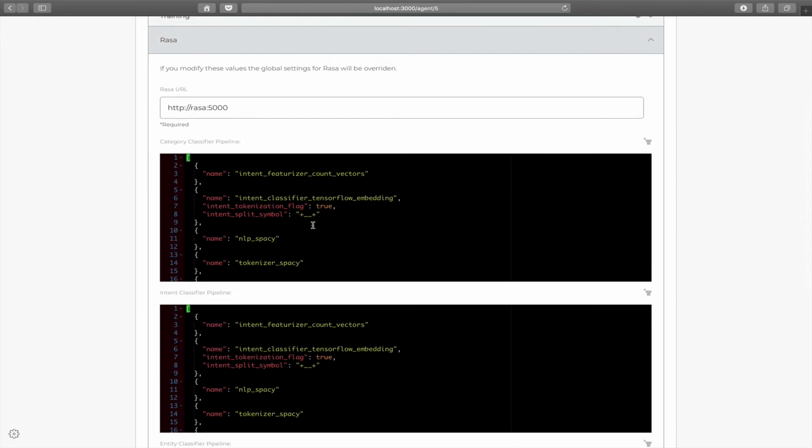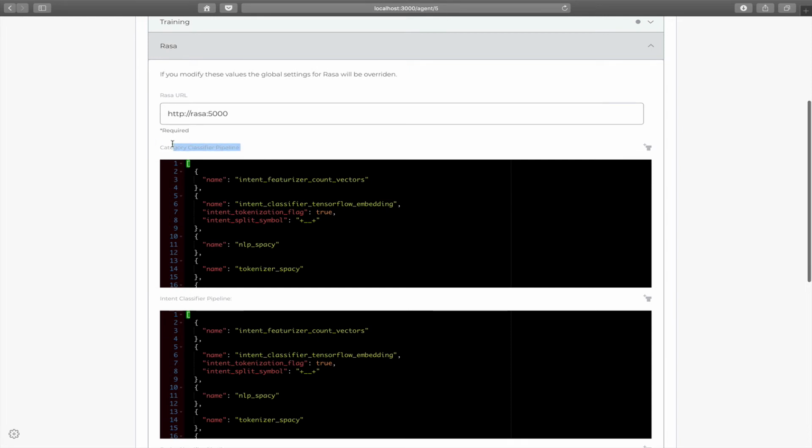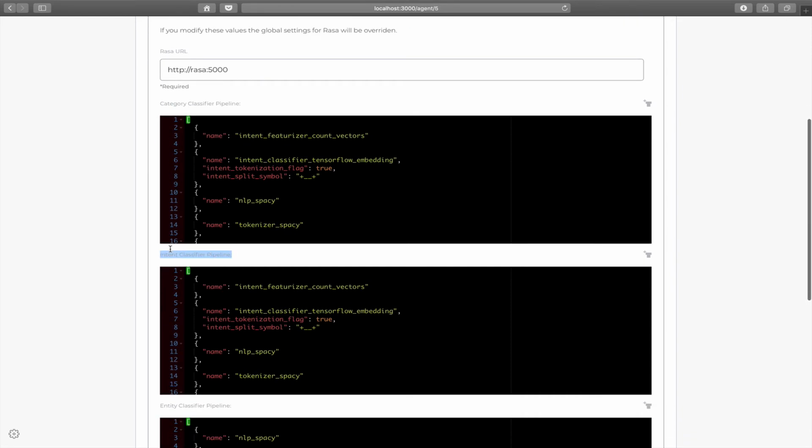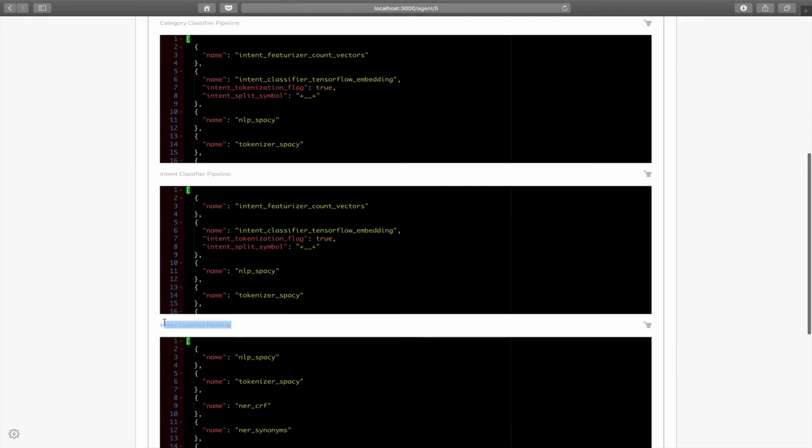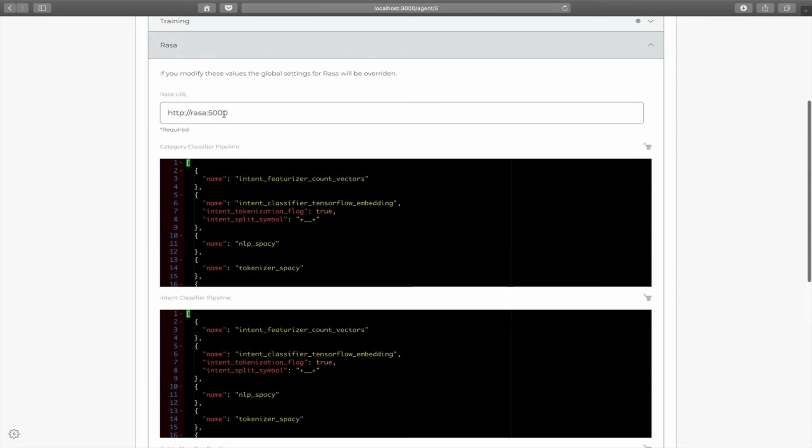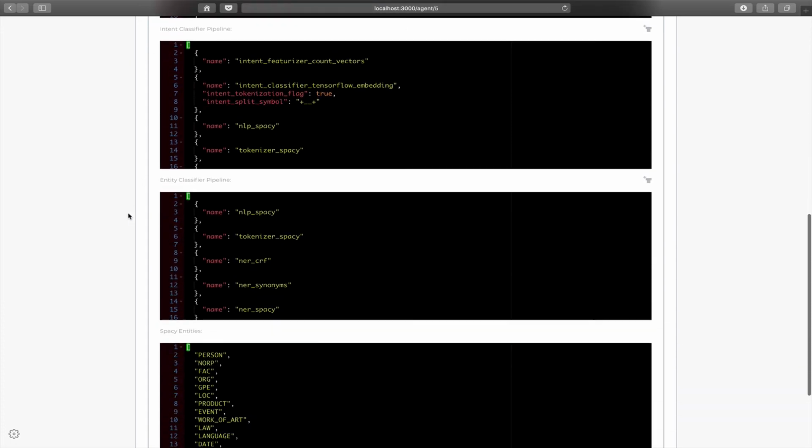You can also specify a lot of the internal options for Rasa. Specifically, you can customize the pipelines. We use a different pipeline for the category classifier, the intent classifier, and entity classifier. And you can also change the URL. By default, we access Rasa that's part of our Docker Compose, so it's inside of the Docker network. But if you wanted to host Rasa externally, you could access that URL here.